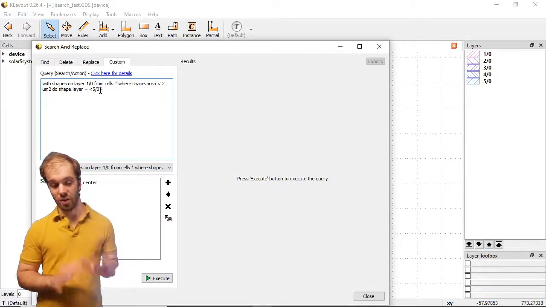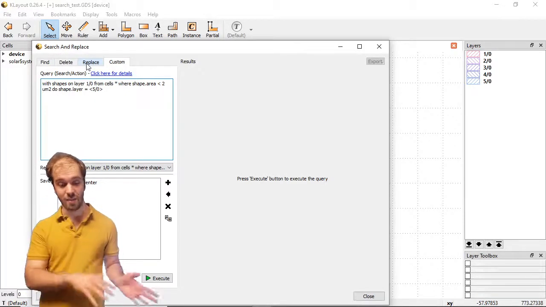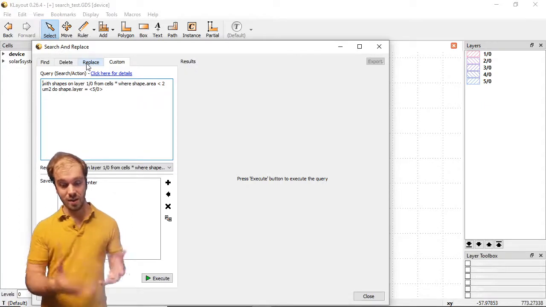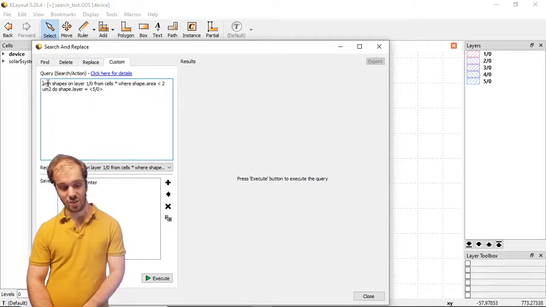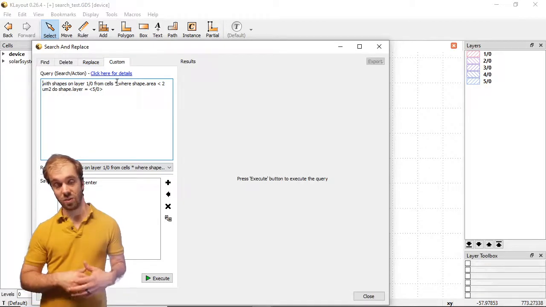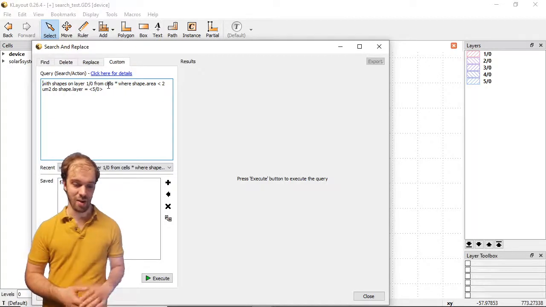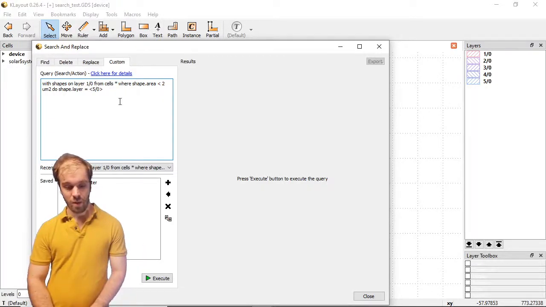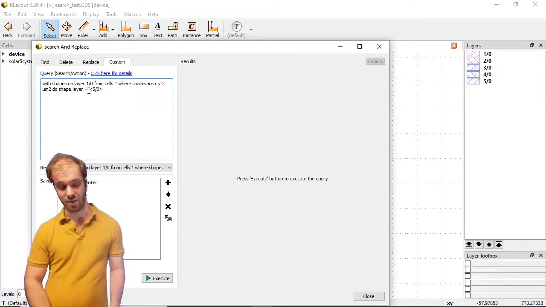So this is a great way to learn how to write out these custom queries, is to write something first using the GUIs in the other tabs, and then switch over to custom queries to see how the software is implementing that. Just reading this almost as text, we can see that it's saying with the shapes on layer 1, from cells star, where star is a wildcard, so from all the cells, where the shape.area is less than 2 microns squared, now the shape.layer is layer 5. That makes sense, even just reading it out, as to what we did in the replace. We're going to look at these a little more to see how you can write them on your own and understand exactly the syntax of what's going on here.